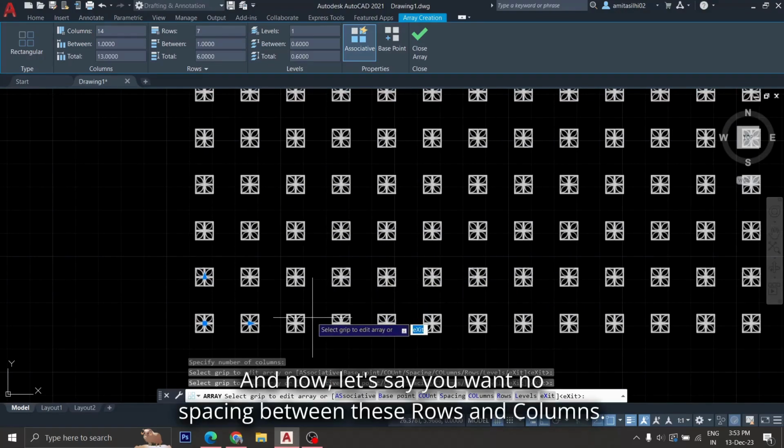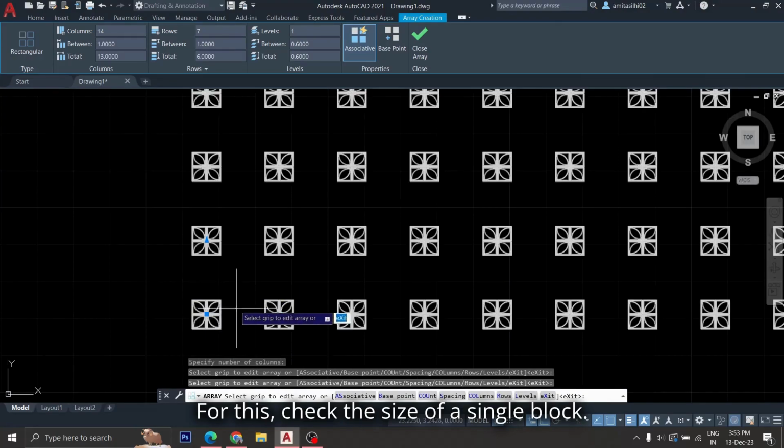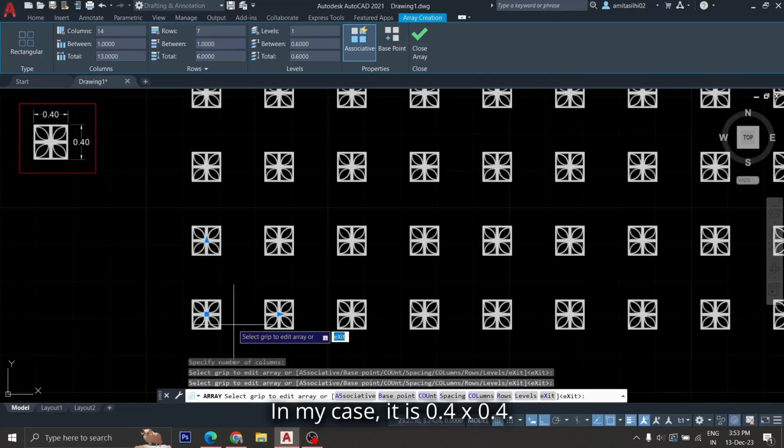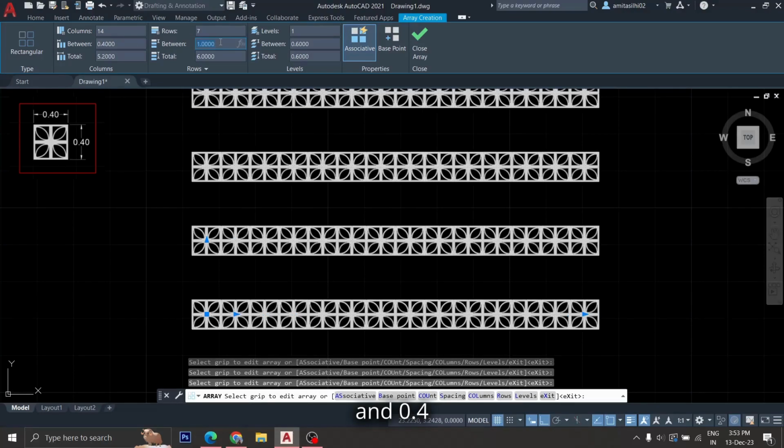And now let's say you want no spacing between these rows and columns. For this, check the size of a single block. In my case, it is 0.4 by 0.4. So I'll enter the distance between columns and rows as 0.4 and 0.4.